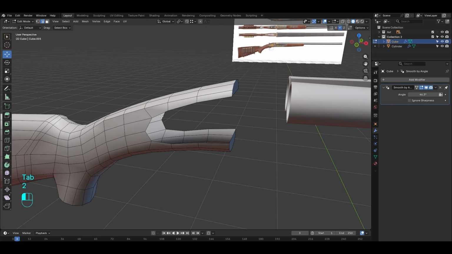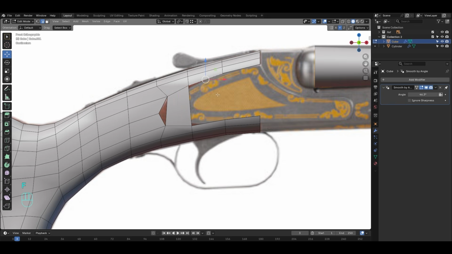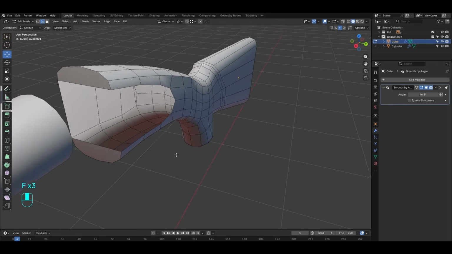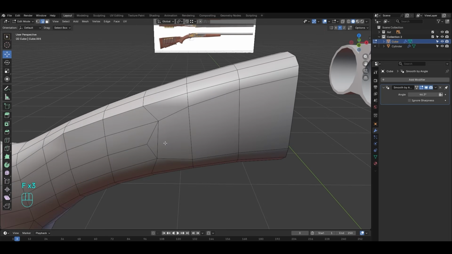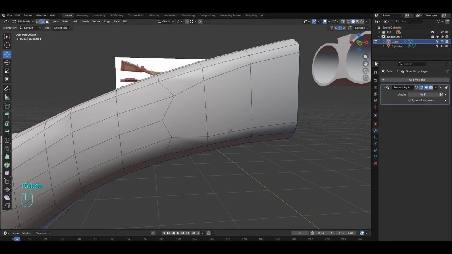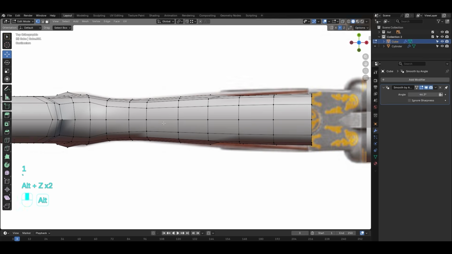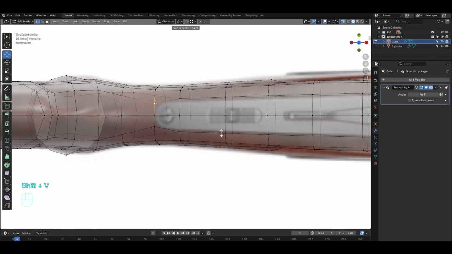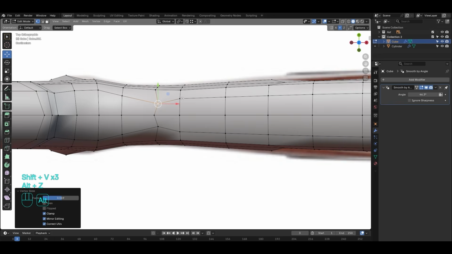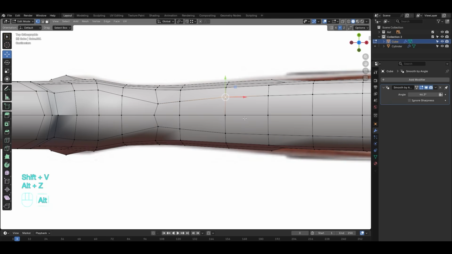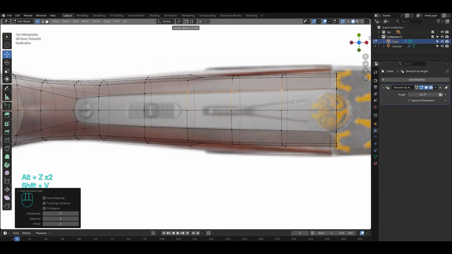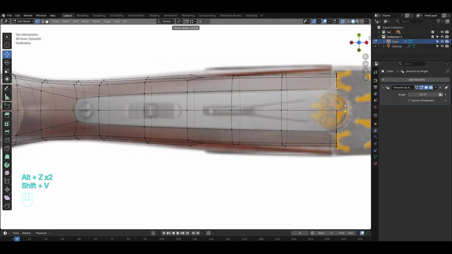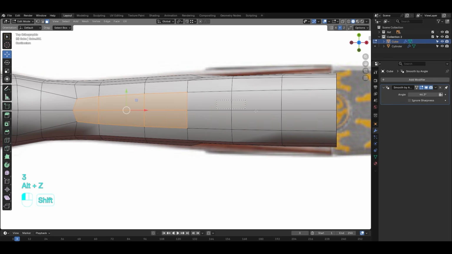Now fill this gap by selecting the border edges and using bridge edge loops. Back in the top view, slide these vertices to create this smooth, curved profile. Select these faces and delete them.